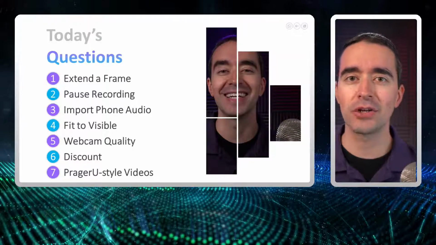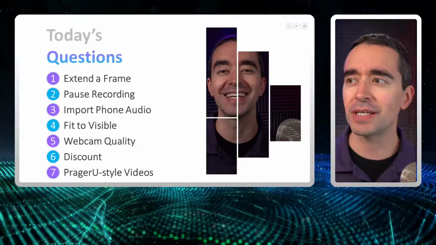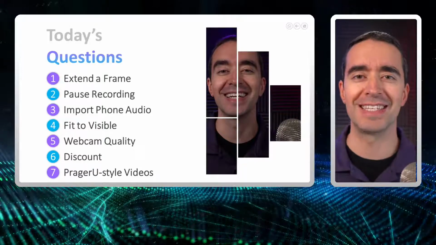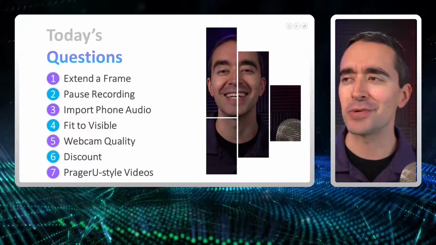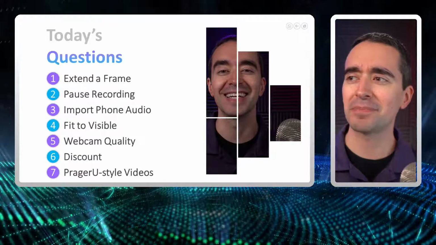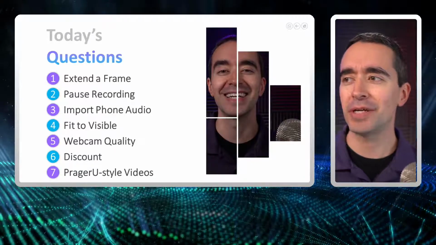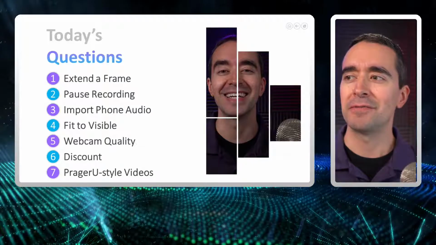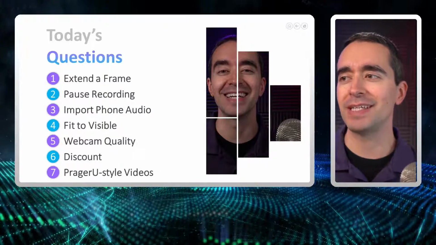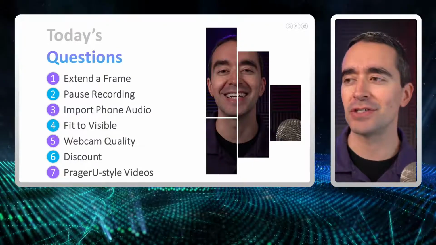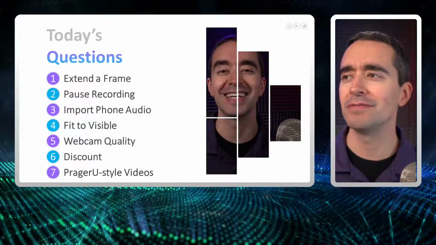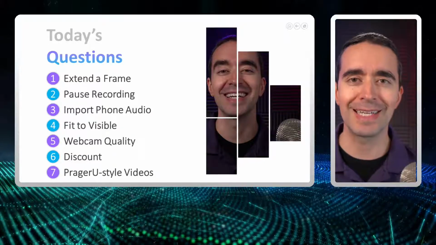So today I have lots of questions I want to get through, so let's look at some of these. Let's talk about all 7 of these that I want to go through. I'll try and make these quick. Extending a frame, pausing recording, importing phone audio, fit to visible, webcam quality, discount on Camtasia, and PragerU-style videos. So, lots to get through.